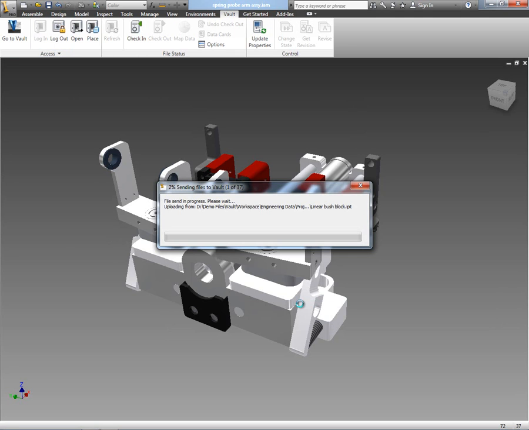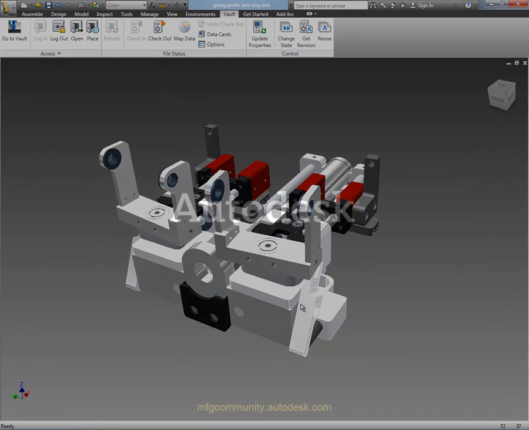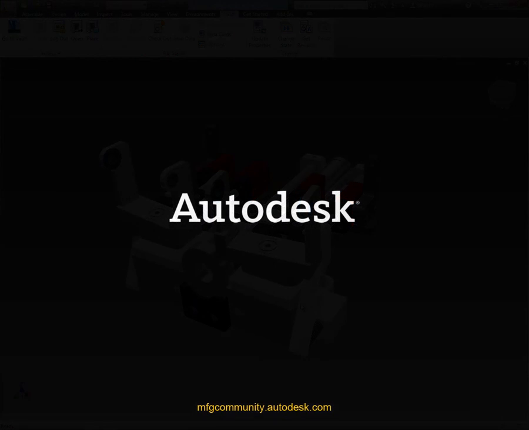Now I'm just going to check all of this data into Vault, and in part 2 of this video you'll see how we can reuse all of those values inside of the Autodesk Vault Professional environment.